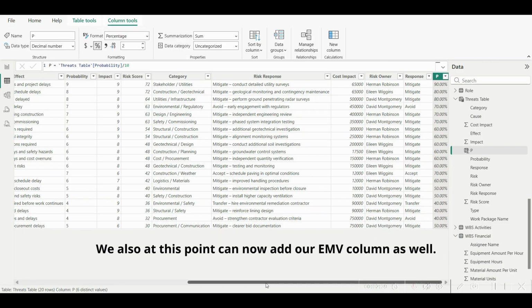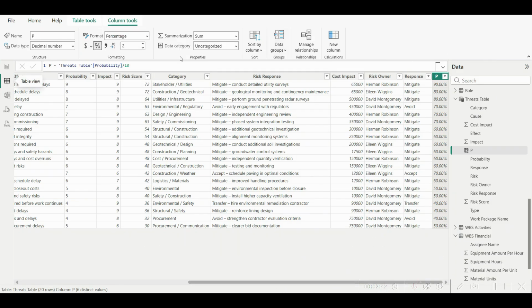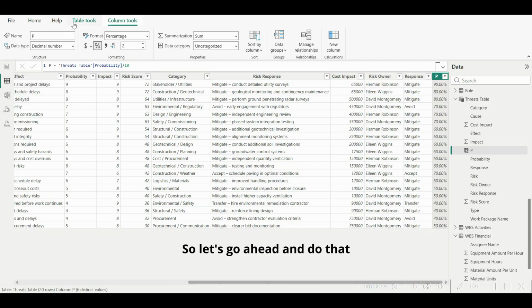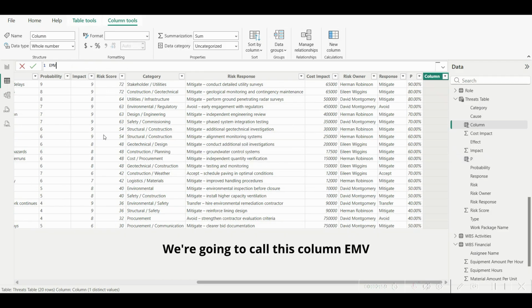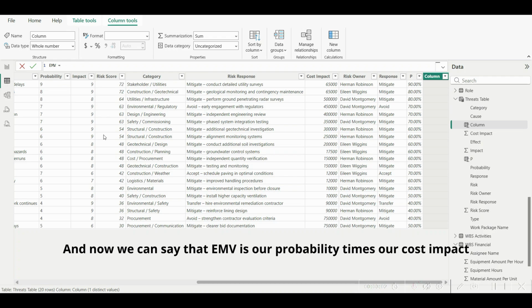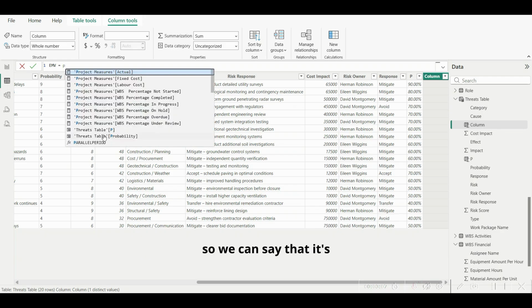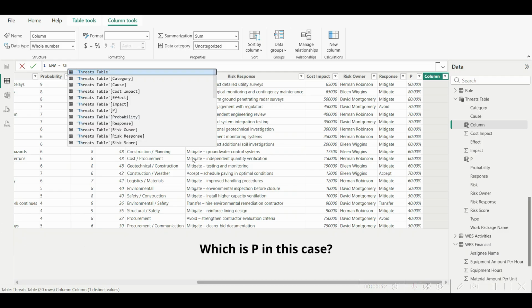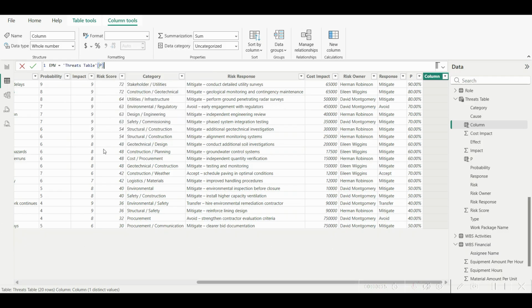We also at this point can now add our EMV column as well. So remember that your expected monetary value is your probability times whatever your cost impact is, whether it's a threat or opportunity. So let's go ahead and do that. So we'll say new column, and we're going to call this column EMV. And now we can say that EMV is our probability times our cost impact. So we can say that it's threats table, which is P in this case, times the cost impact.